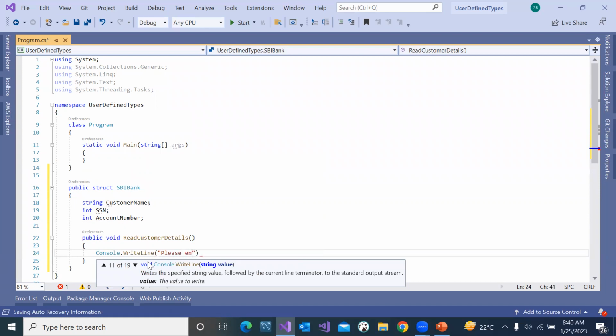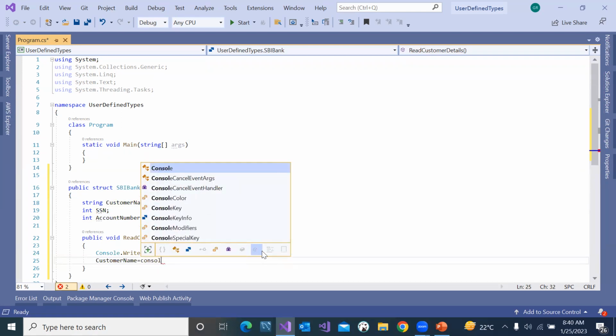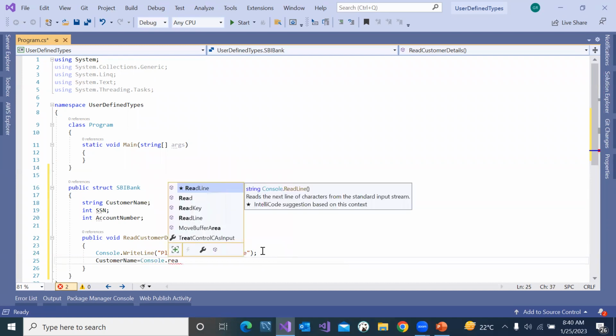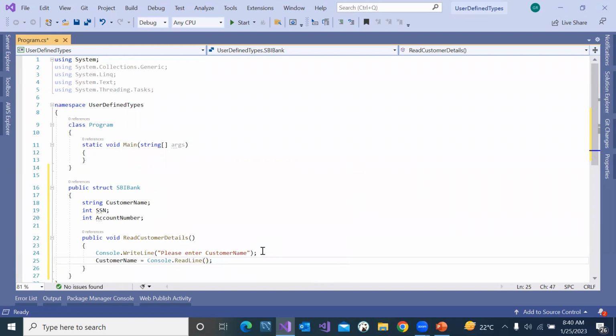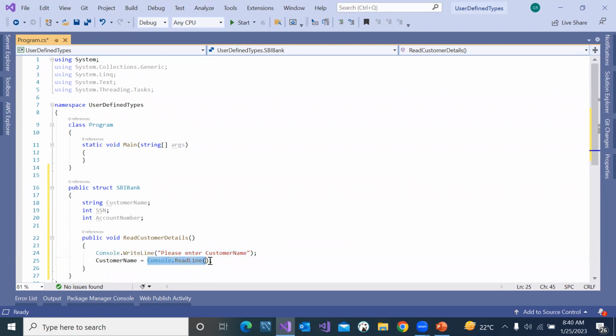Please enter customer name. The customer name is a string. Do I need to convert it? No, no conversion is required. You can directly write customerName is equal to Console.ReadLine. So ask the user to enter this, read that from the console window, and place it into the customer name variable.